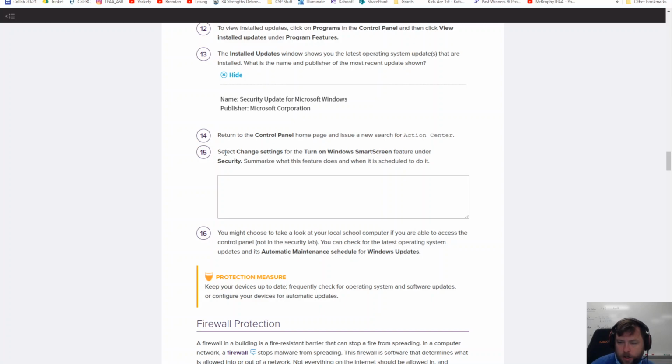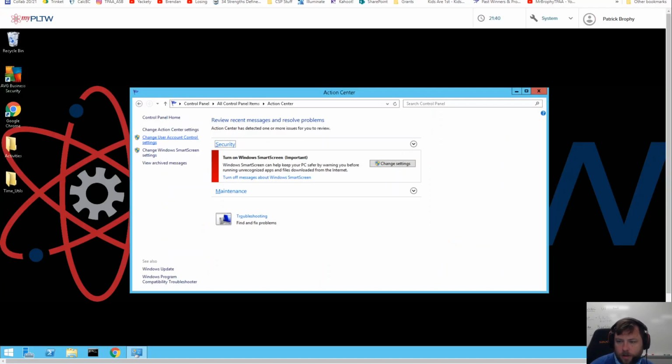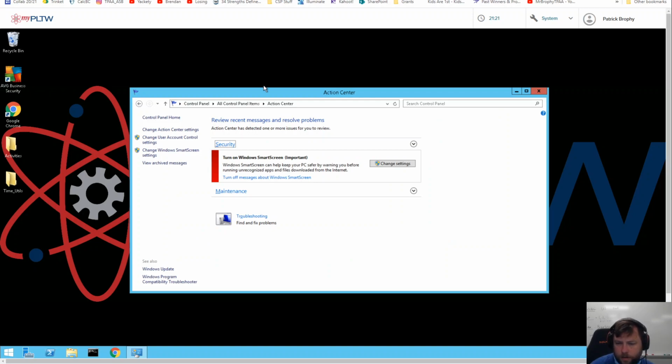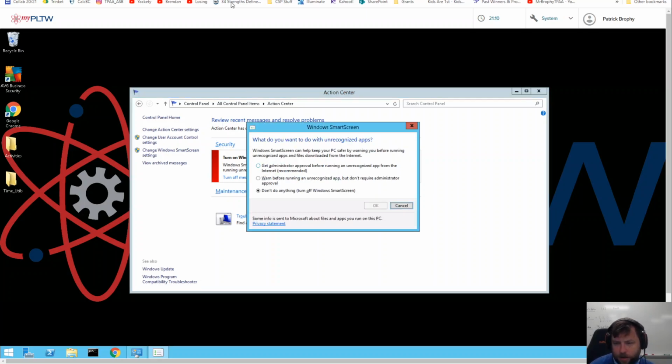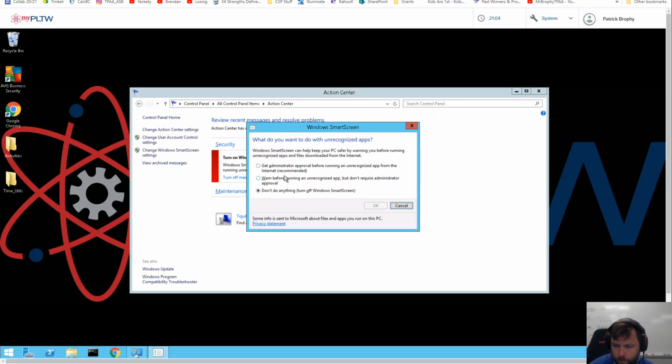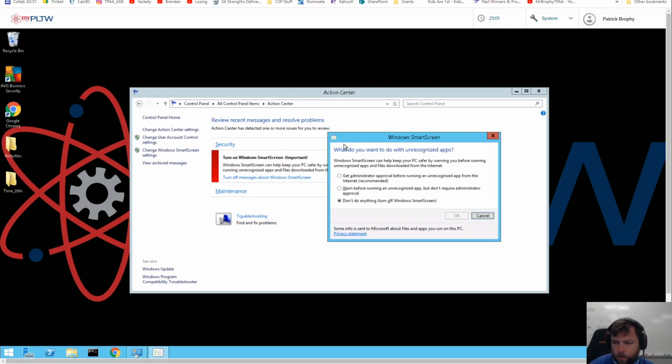Select Change Settings from the Turn on Windows SmartScreen feature under Security. Change Settings. Okay. Turn on Windows SmartScreen feature under Security. So under Security, change settings. Okay. I wish they would just do a screenshot. That's this button. Turn on Windows SmartScreen. I get this warning. Summarize what the feature does when scheduled to do it. Okay, so get warned before running an unrecognized app.